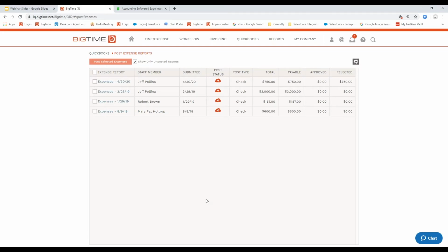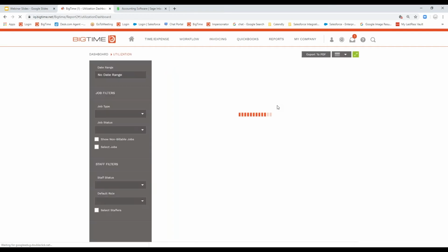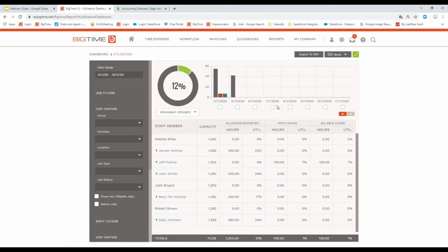So moving on to a new feature that we included in our utilization dashboard. For people wondering, what is a utilization dashboard? This is available only for our Premier level of BigTime. So I'm going to select Reports, Utilization Dashboard. And like utilization, obviously, what's my staffer's capacity? How many workable hours do they actually have? In addition to that, how much am I actually allocating out of their capacity? Therefore, how much am I actually utilizing them?